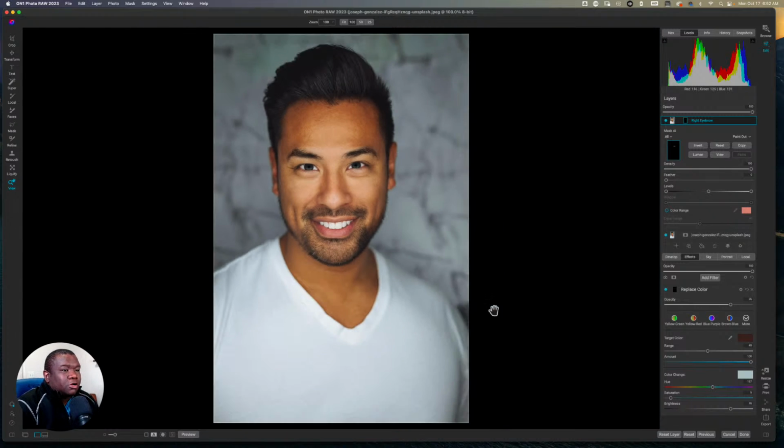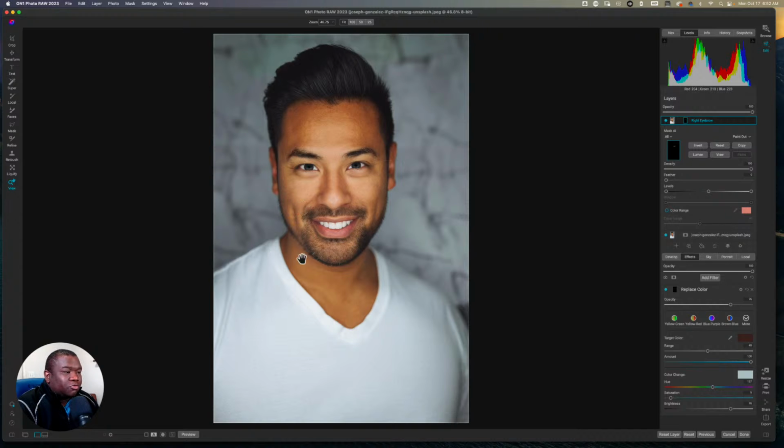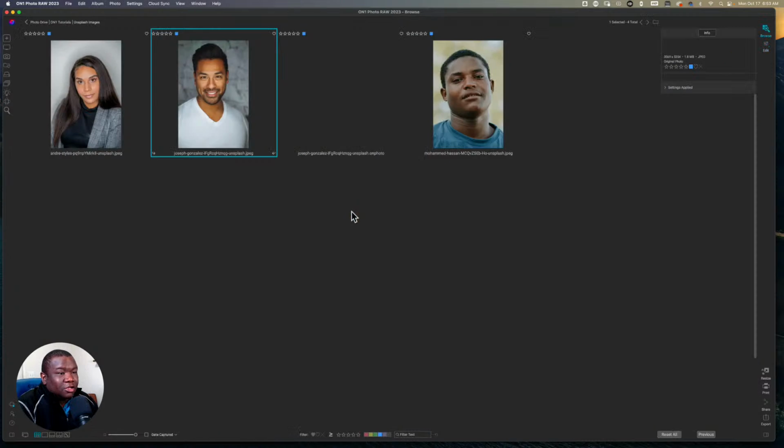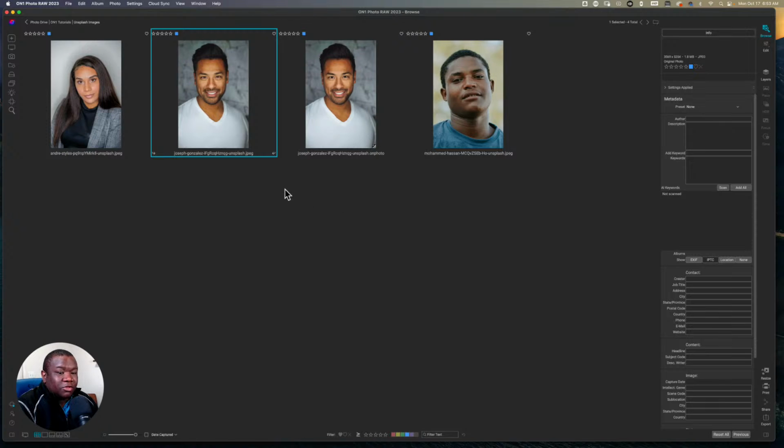But all in all, where we went from the beginning of this photo, let me just go ahead and hit done. And then I'll show you where we went from the beginning with this photo where he had those little rings around his eye to where we are now with this photo. No rings around the eye. The eye sockets are a little bit brighter and more defined, and we changed the color of the iris.